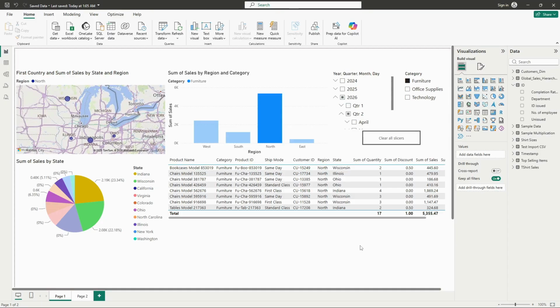Let's get started. First, open Power BI Desktop. This is your canvas where all the magic happens. Think of it as your workshop where you'll be building insightful reports.